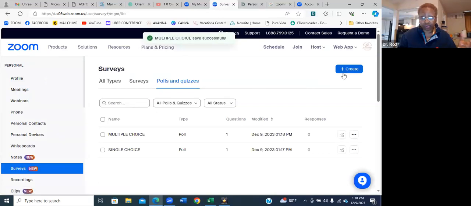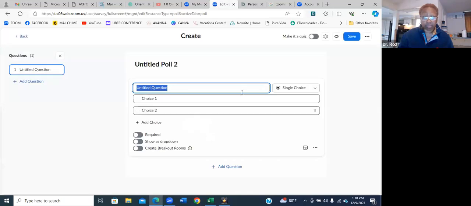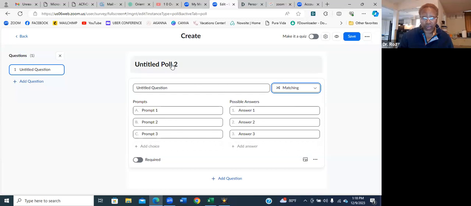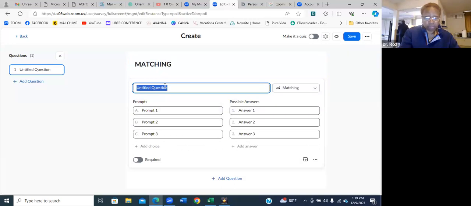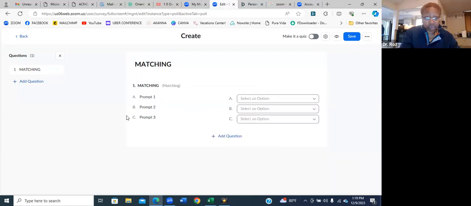These are the new features that Zoom has just given us, because we used to just have these two features, but now they've got single choice, multiple choice, matching. Okay, let's do matching. We're going to call this matching, M-A-T-C-H-I-N-G. I want you to match the CEO.